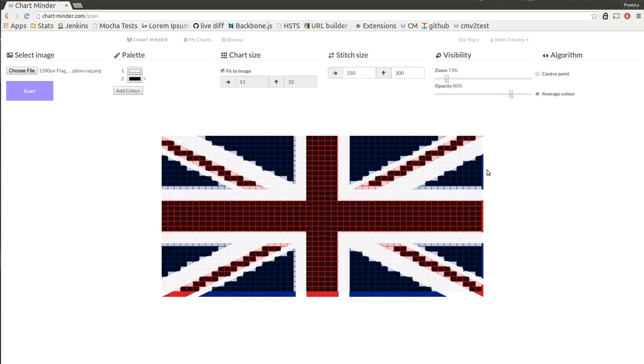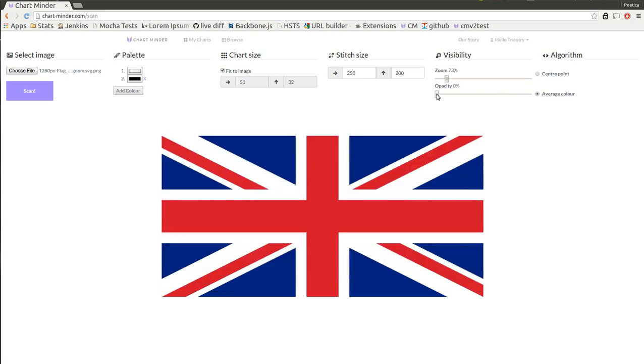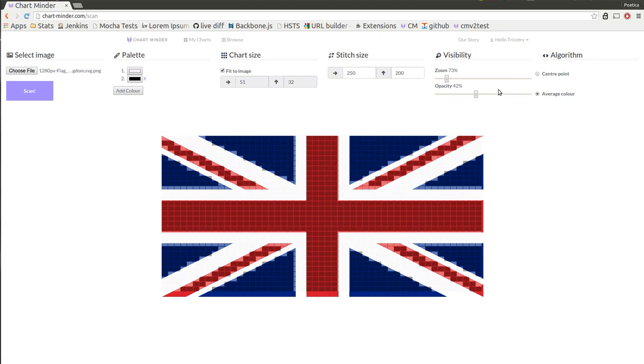The first one of these controls along the top I'm going to point out is this one right here, the opacity under visibility. So if you change this measure, what it's going to do is make the chart that's overlaying your image more or less opaque. So if I put this right down to 0, you can just see the image, and then as I move it along, the chart becomes more visible over the top.